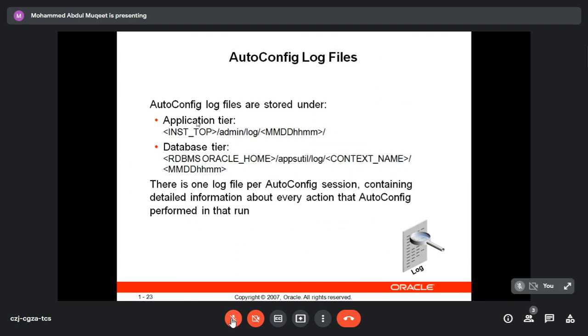Any time it is giving an error, completed with error, you have to investigate why autoconfig is failing and what could have gone wrong. Go to the log location, open the log files, look for errors, copy those errors into the support.oracle.com website, and look for a solution. Still, if it is not giving any meaningful results, raise an SR.